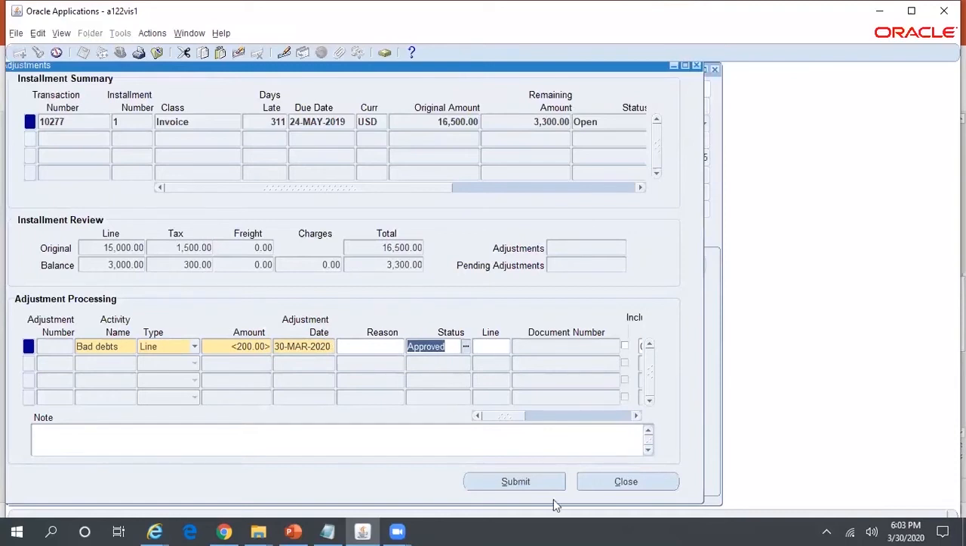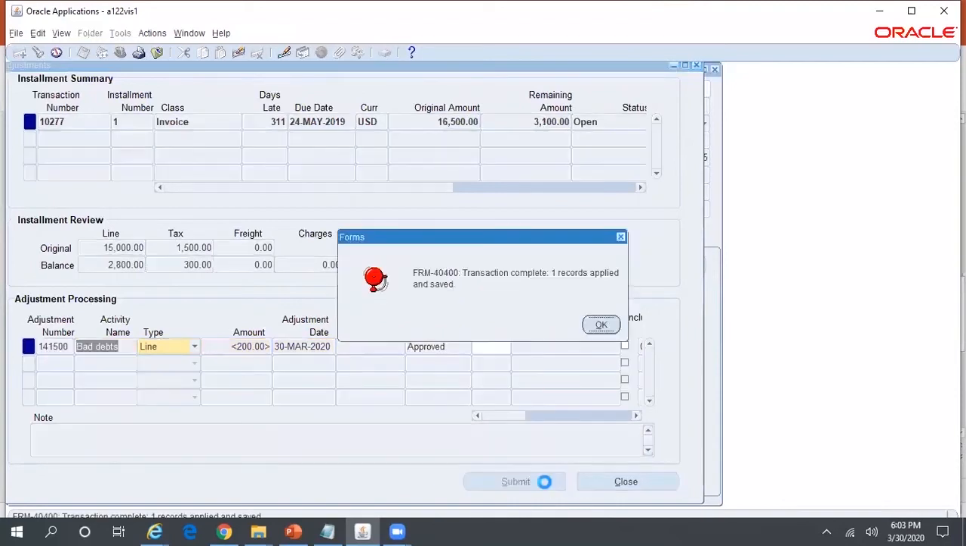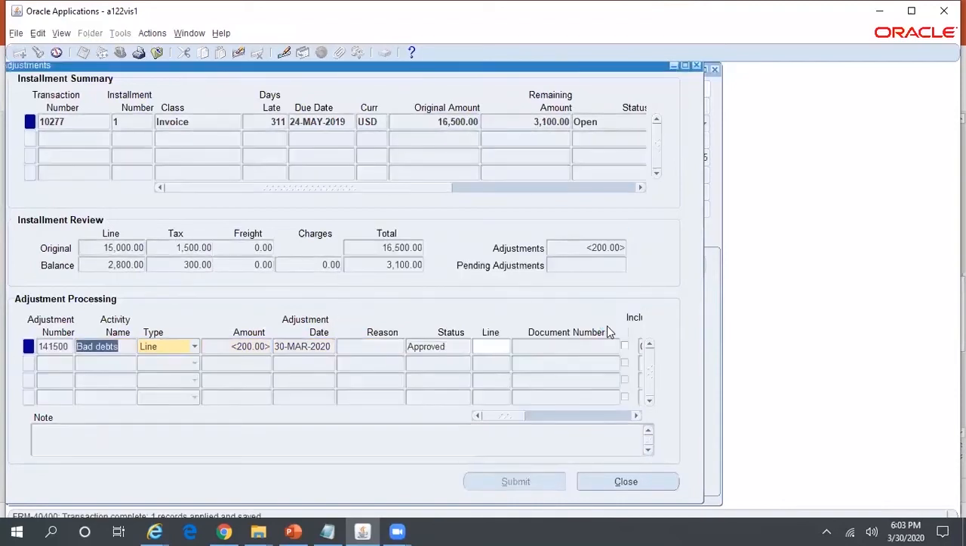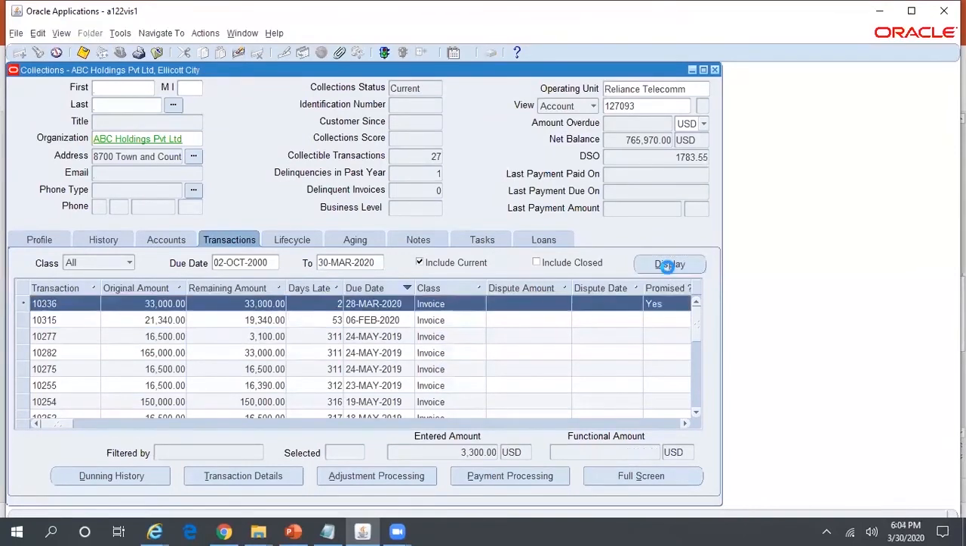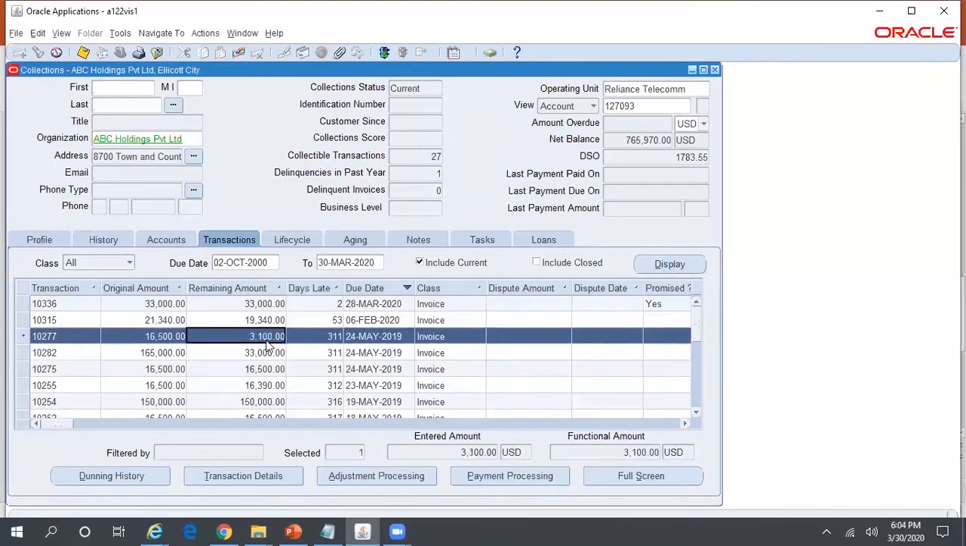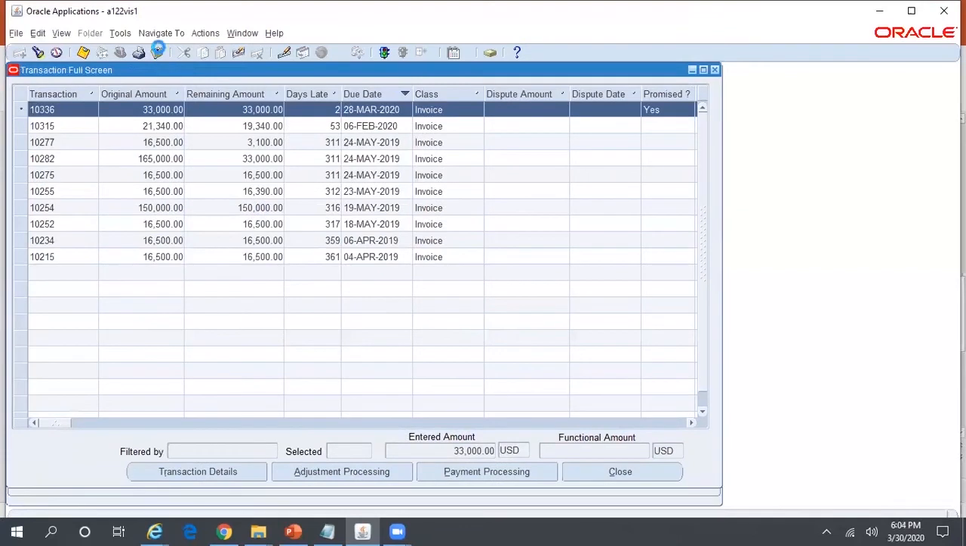Save this and then click on submit. Close this. Okay, now refresh this. So earlier your remaining amount is 3,300. Now let us refresh this. Now you can see the remaining amount is 3,100. We can very well now go back to your transaction workbench. Let me get into full screen and check that adjustment transaction.